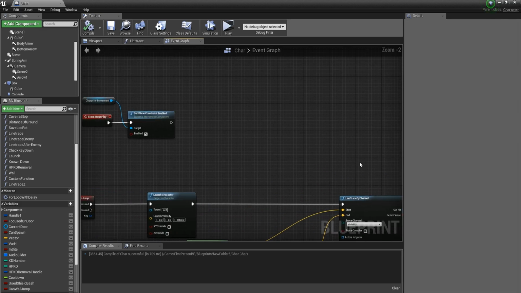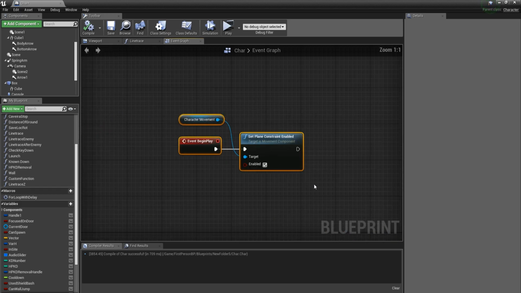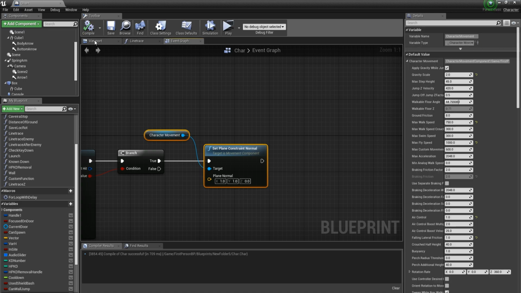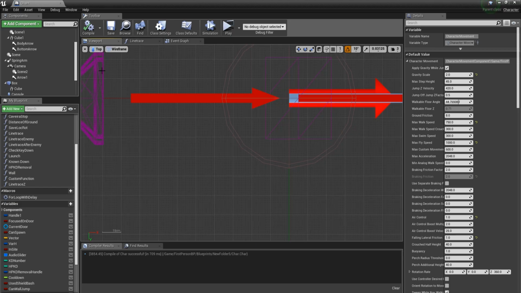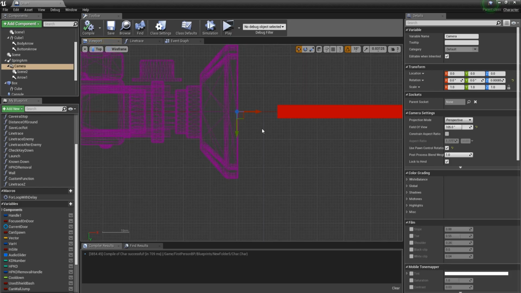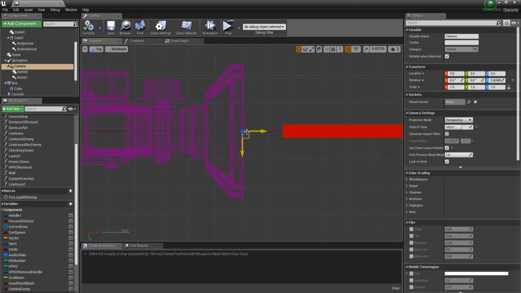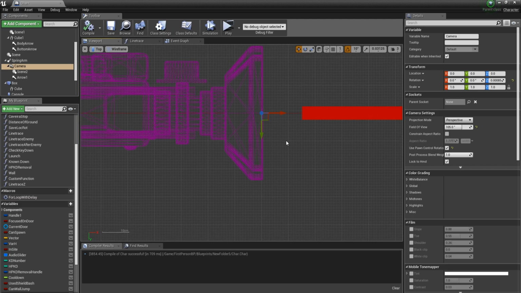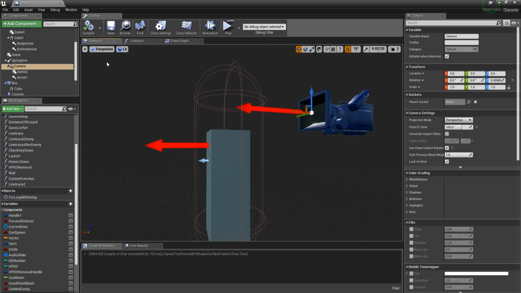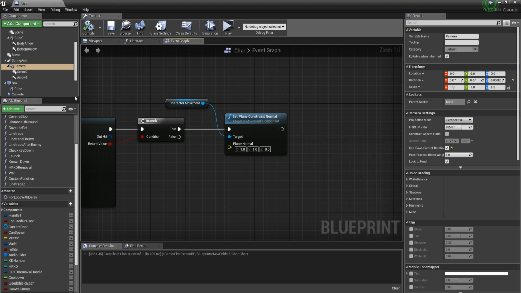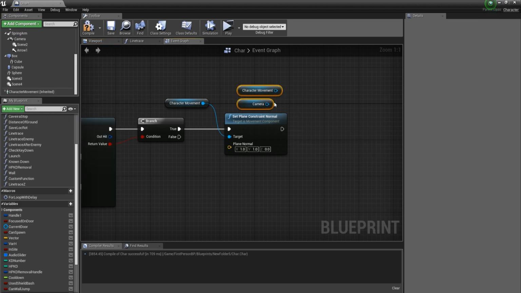So here at the event begin play, we set the set plane constraint enabled to be true. That is going to let us use this node, which is going to restrict our movement on the X and on the Y axis. That means that if we go on the top, here you're going to see that I have a green and a red arrow, and the Z is going to be this blue one, which we aren't going to be able to see pretty well, and that is because it is going to represent the up and down vectors.